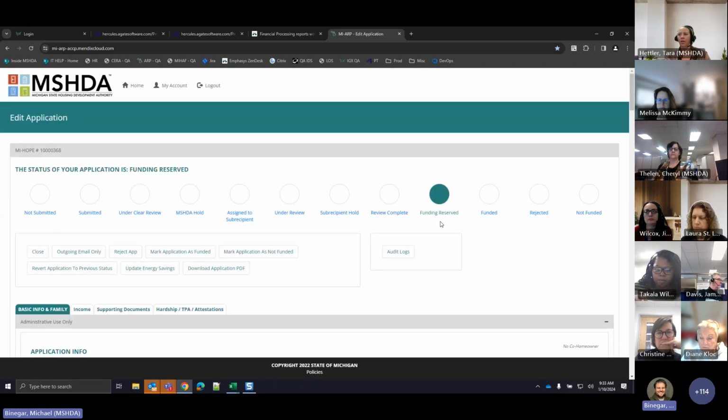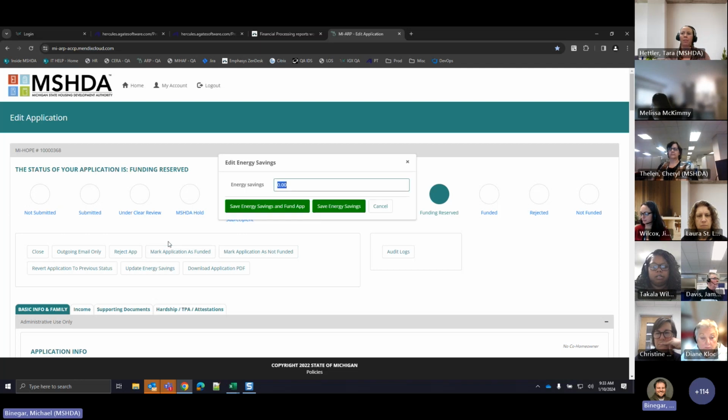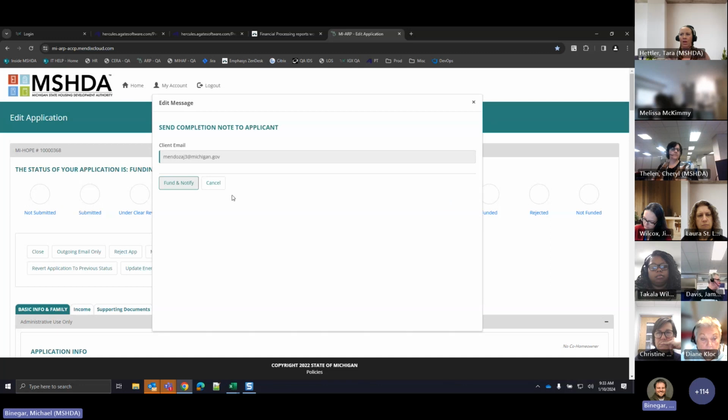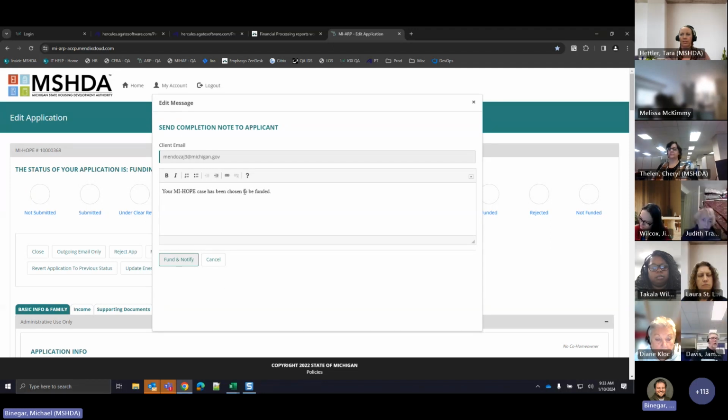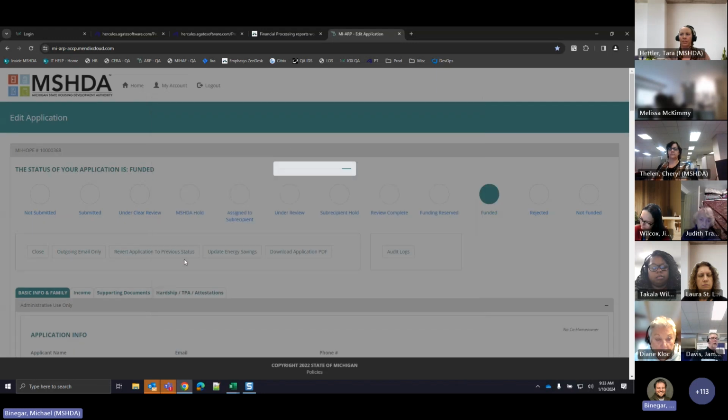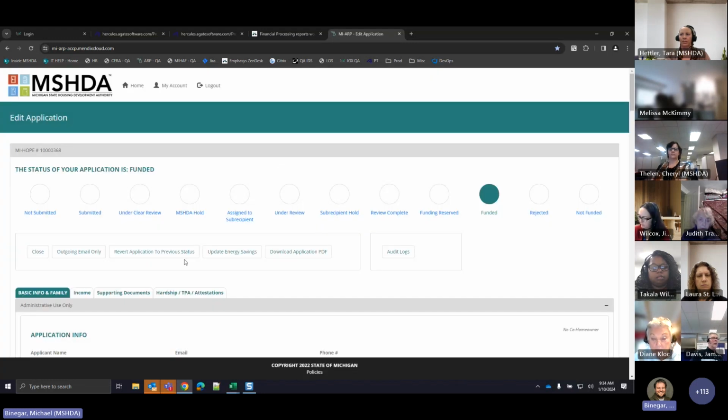And so at this point, the application will sit here until I believe the work is all set. And then once the work is all set, you'll come in here and then bump it to the final mark application as funded. And then it's just that button right there. Once you click that, the edit energy savings will pop up. We can put in here the number, and then we'll save energy savings and fund app. This will bring up a nice little message where we can type in, hey, your MI-HOPE application case has been chosen to be funded. You can type in whatever information here and click fund and notified. And then from there, the application is all set.